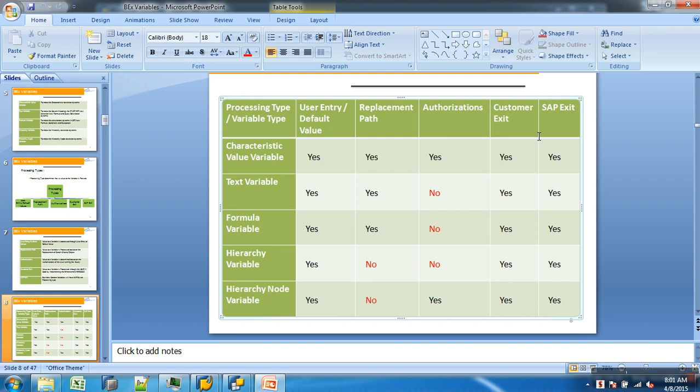And then user entry, for any type of variable, is the same concept. Authorizations, customer exit, SAP exit, in all these processing types, for any type of variable, it is more or less the same. Only the concept of replacement path will change based on the type of variable. That's where we'll have to learn those 3 as separate scenarios. So even if I take this as 4 different scenarios, 4 and then these 3, so totally basically we'll have to focus on 7. If you can really understand the 7 scenarios, obviously you will be able to handle all 20 combinations. Okay, boss, fine.